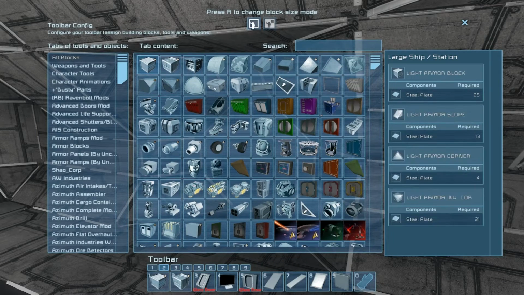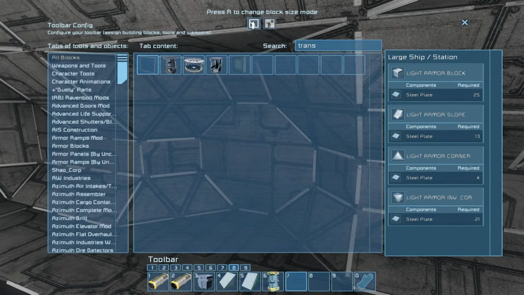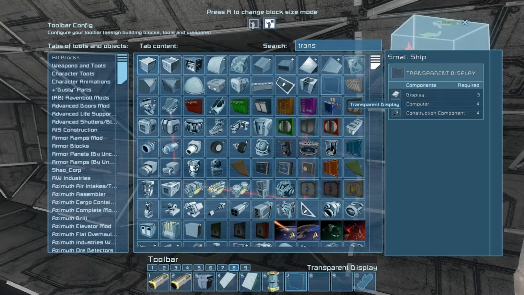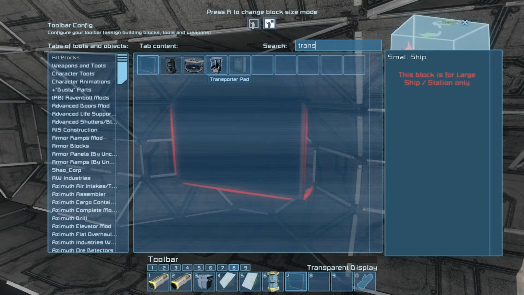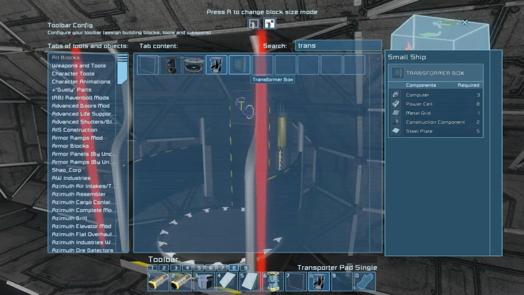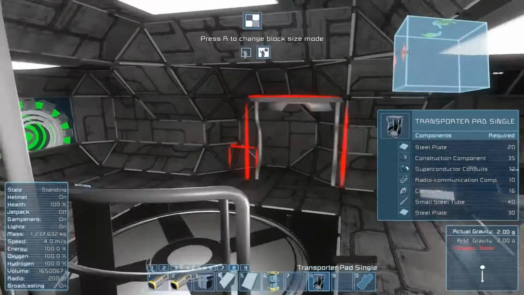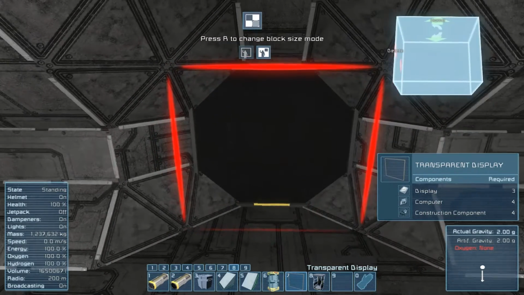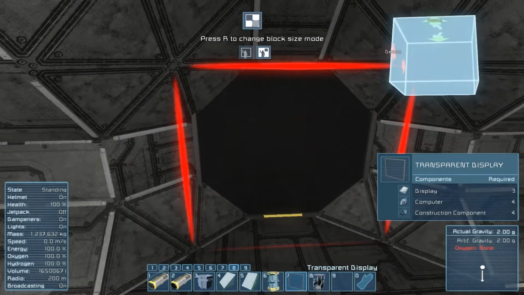There was actually another mod I wanted to look at, too, and make sure it was for small ships. Ah, there it is. Transparent display. Is that the only size? Oh, wait, no. That's available for small ships. Okay. Apparently those two are not. Transporter pad single. Transformer. I don't know how this works. I saw it on the workshop and thought, ooh, that's cool. Let's download that one. Oh, if only you could cut corners, literally. That would be so cool. That would look so cool to have it embedded like that.